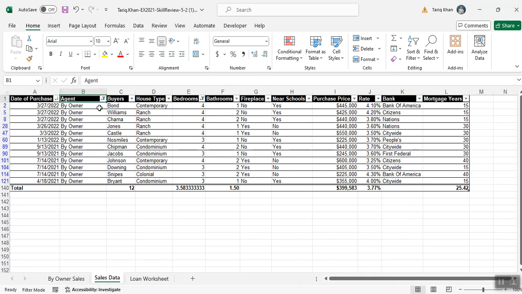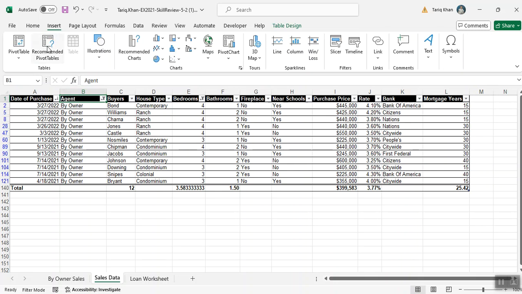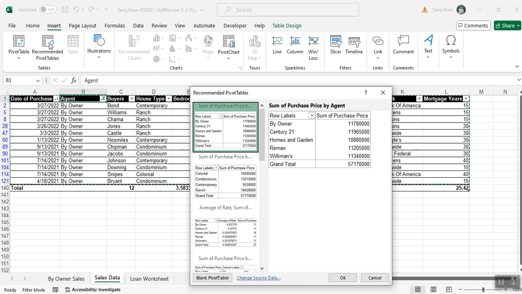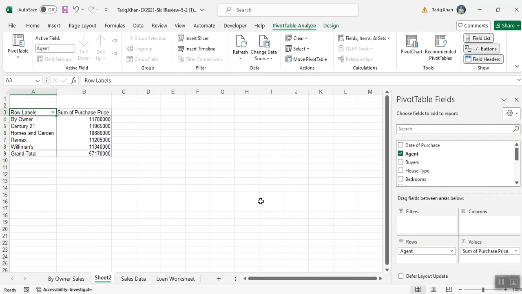So I click on agent. I need all the agents, column B1. Now go to insert, recommended pivot tables, and it says in here, sum of purchase price by agent, the first option. Choose that and press OK. Now what happens is another sheet is added which has my pivot table.